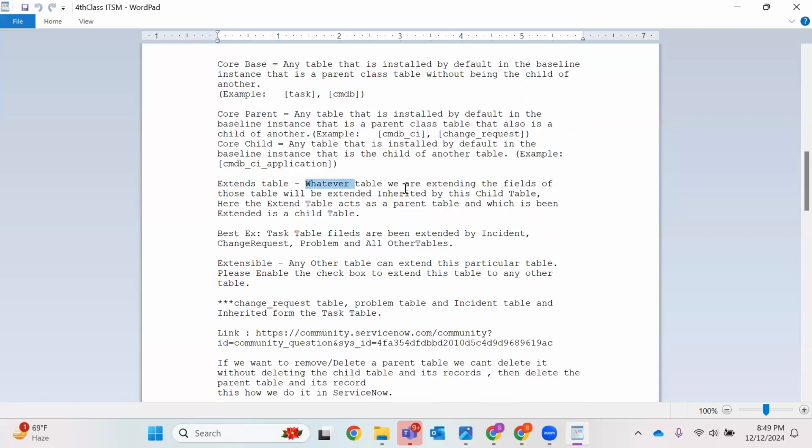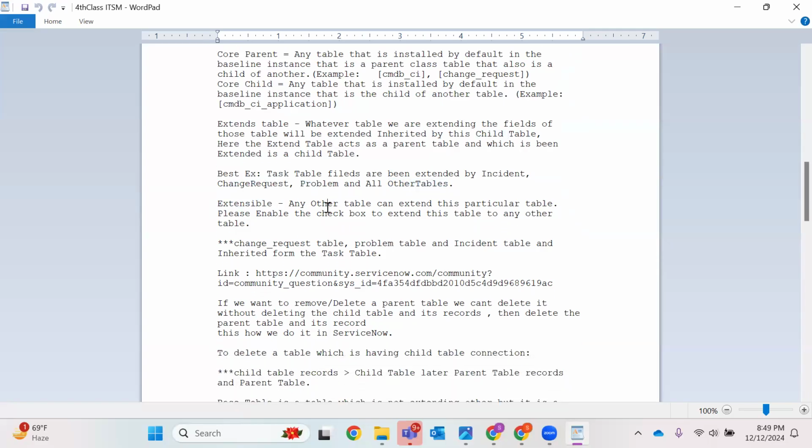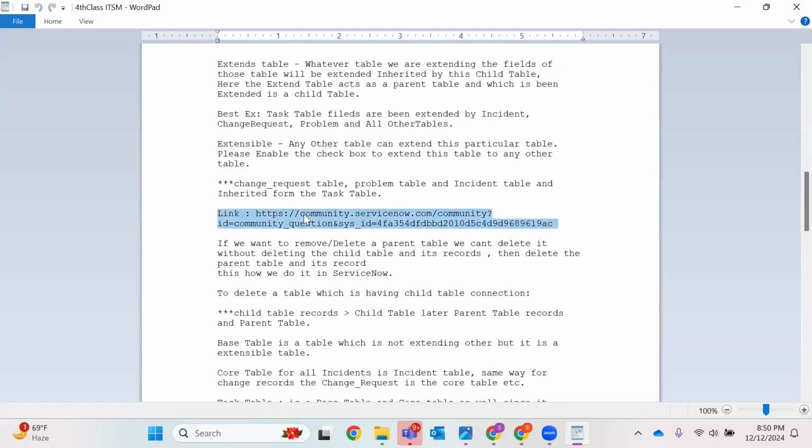Extends, whatever table we are extending, the fields of that table will be inherited by the child table. Here the extended table acts as a parent table, and the one which is extending is called a child table. Best example, task table fields have been extended by incident, problem, change request. There are so many tables. Extensible, any other table can extend this particular table, only if the checkbox is enabled. Otherwise, you can never ever extend that particular table. I have given the theory link also. This is a community link.